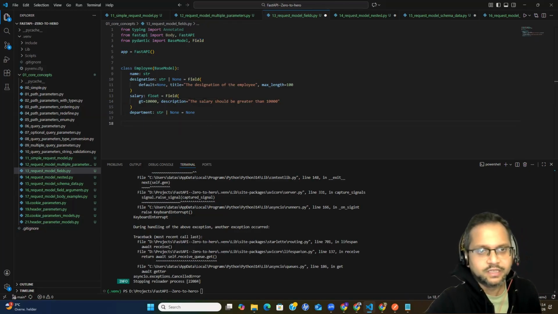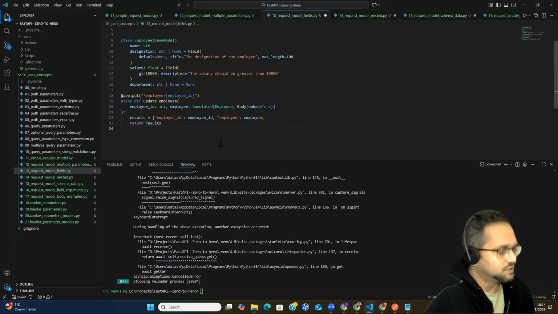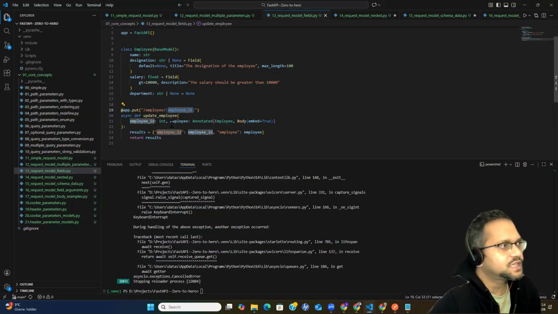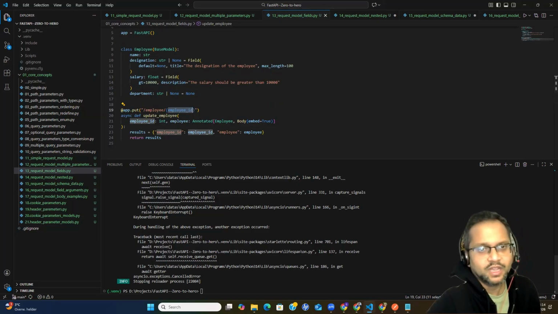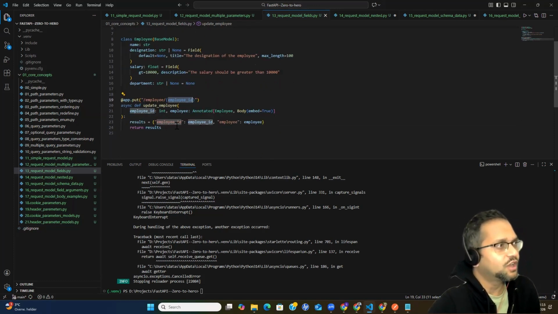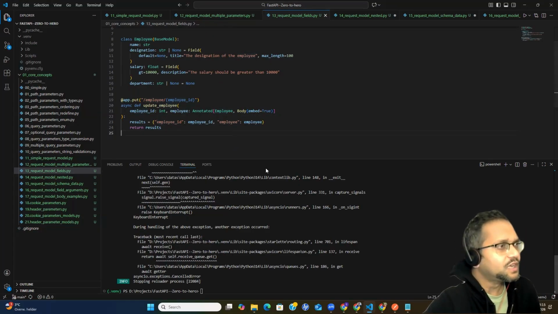So let me now put the method to call this one. This is the method which I'm going to put. We are doing the same thing: we have provided an employee ID, which is the path parameter, and here we have created this employee, and it's going to call this Employee object as the request body. Here also we have provided embed equal to True, to allow the validations. Next, we are going to run this particular code.